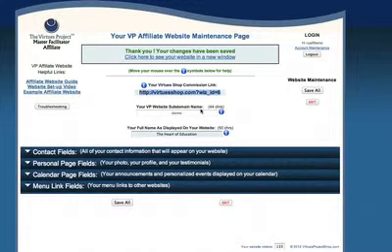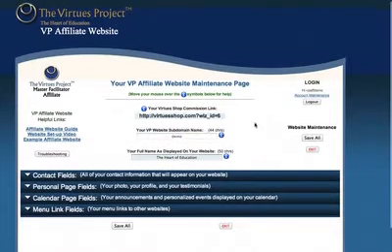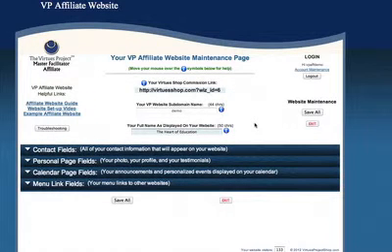Moving down, you're going to see your Virtues Project website subdomain name. This is important, so think about choosing your subdomain name, probably your last name. For demonstration purposes, I'm demo here. Once you select your subdomain name, it cannot be changed. Please be mindful that it must be at least 3 characters long and no longer than 44 characters.